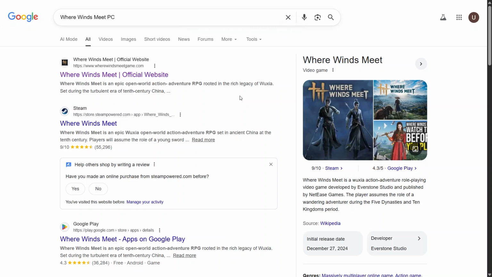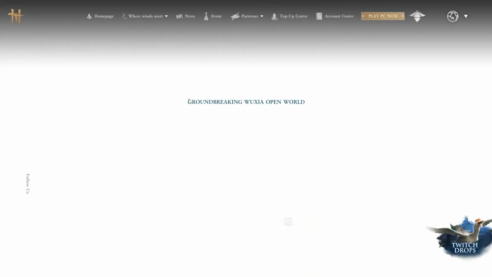First, open Google Chrome on your PC and search for Where Winds Meet PC in the search bar. From the search results, click on the first official link. This ensures you are downloading the game from a safe and trusted source, not a third-party site.